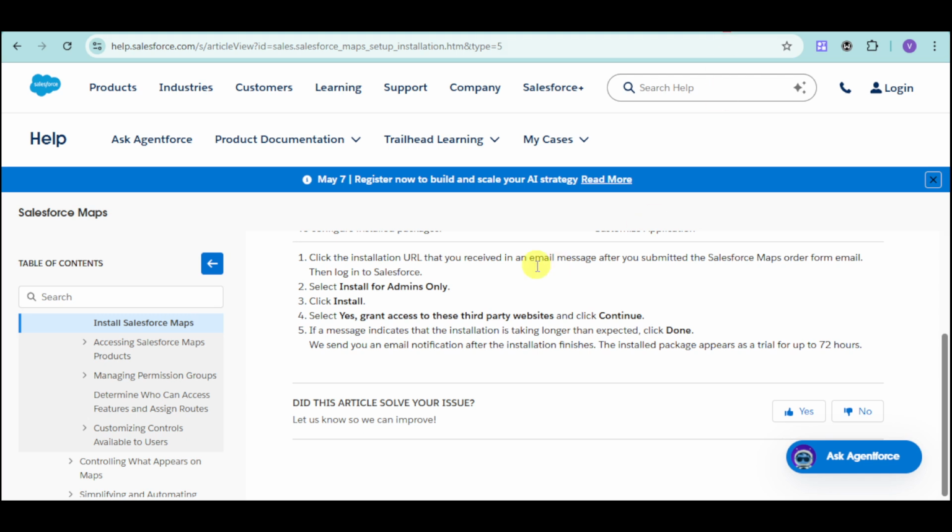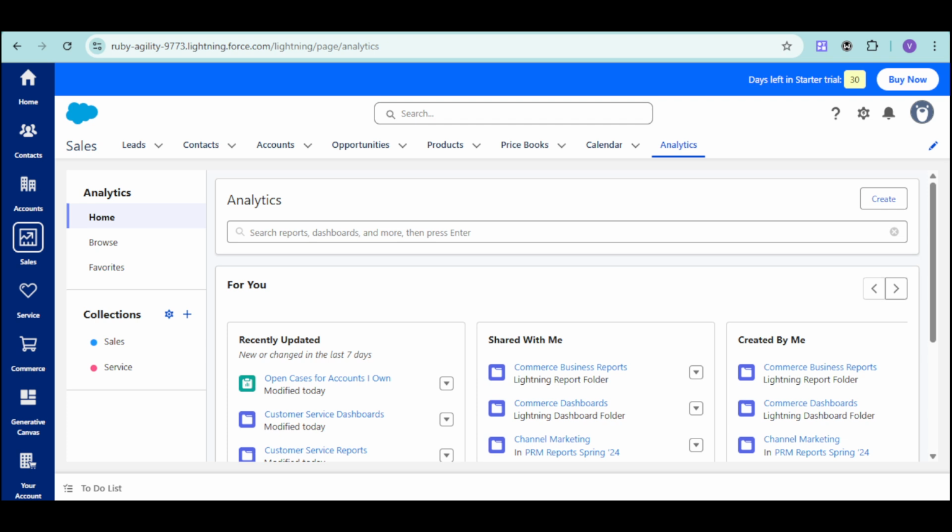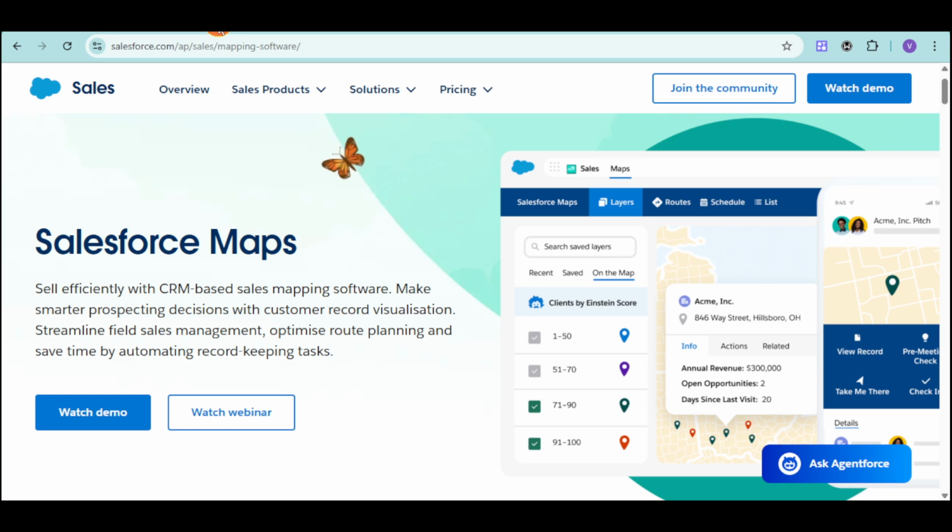So if you're interested, you can actually install Salesforce Map by going to the URL provided, and install it. You need to grant access to this website using this and continue with the actual installation of your Salesforce Maps. So do take note that you should only be able to see in here this map with the layers, routes, schedules, and lists if you have enough data as well as enough clients in order to represent a geography.